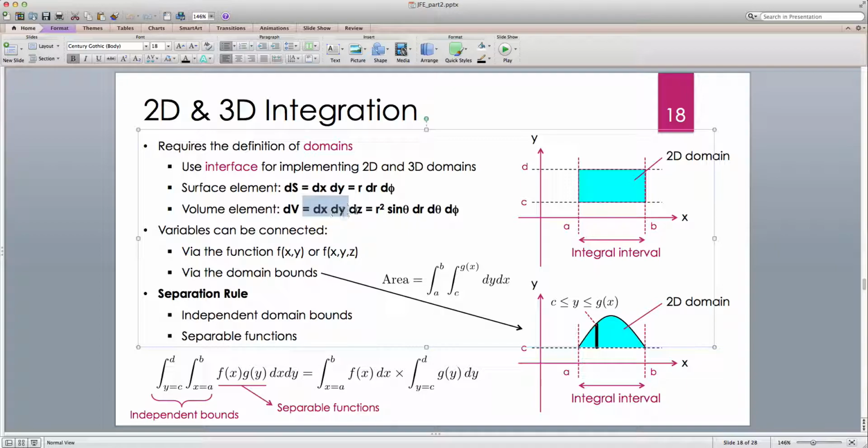Similarly, in three dimensions, we have dx dy dz, and we can use spherical coordinates. And instead of having just dr d theta d phi, we also have a factor r squared sine of theta. So r is the distance from the origin, theta is the angle from the z-axis, and phi is similar to the polar angle. It's the projection of the point on the xy plane and the angle of that projection from the horizontal axis x.